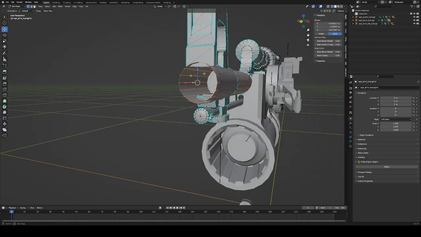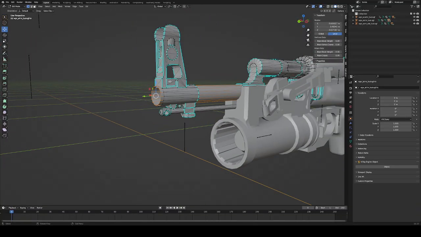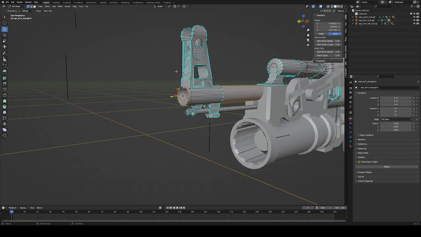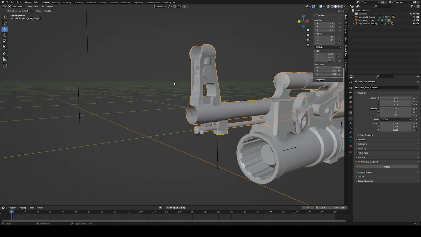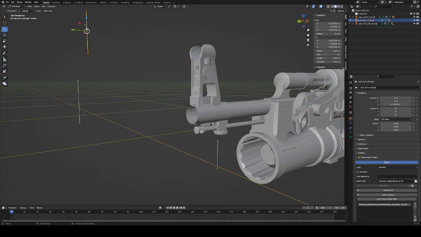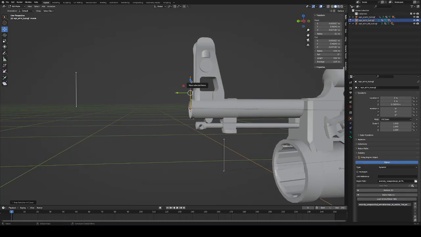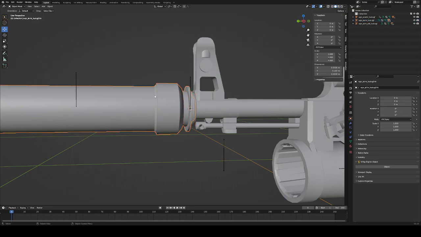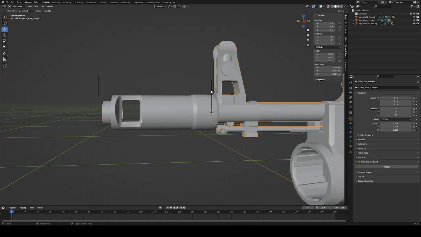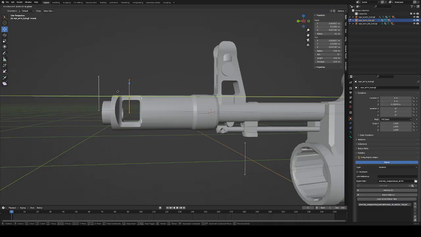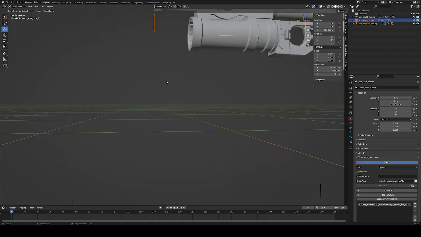So you select wherever your barrel point is, wherever you happen to be using as your reference for your muzzle. Cursor to selected, and then when you hit on your armature, you can move your muzzle bone by doing selection to cursor, and it'll move your muzzle bone directly in place where you want it to be. Then we'll show the muzzle again. We'll edit it again, and then we'll just move it further up, down, wherever you need to move it to adjust it for your muzzle.